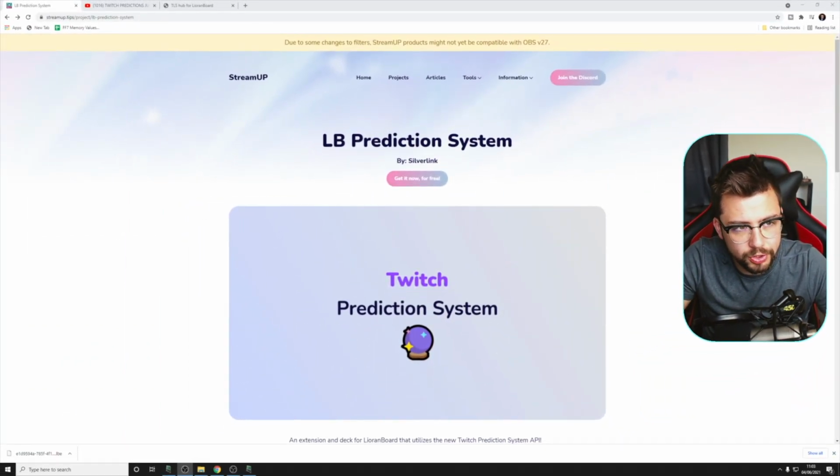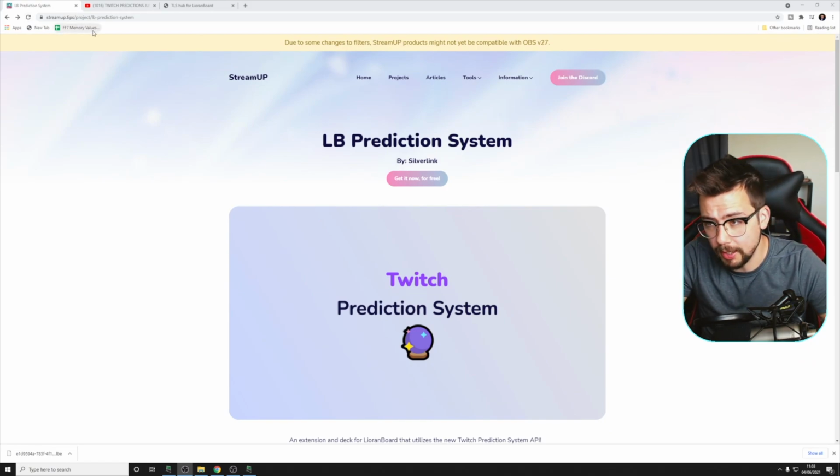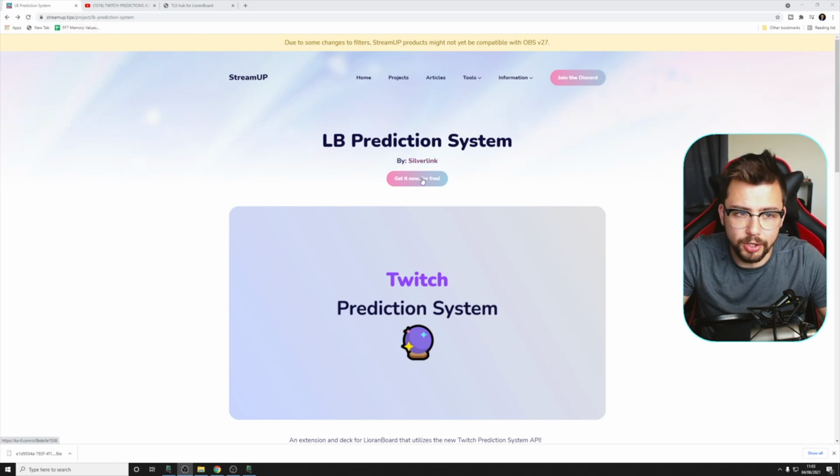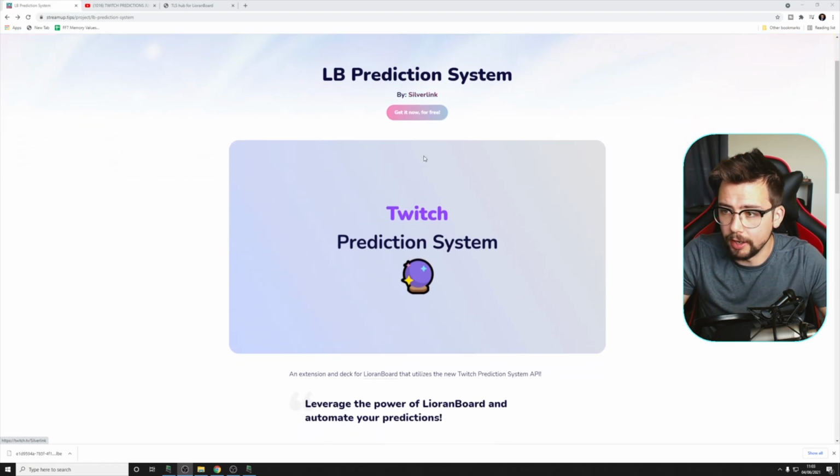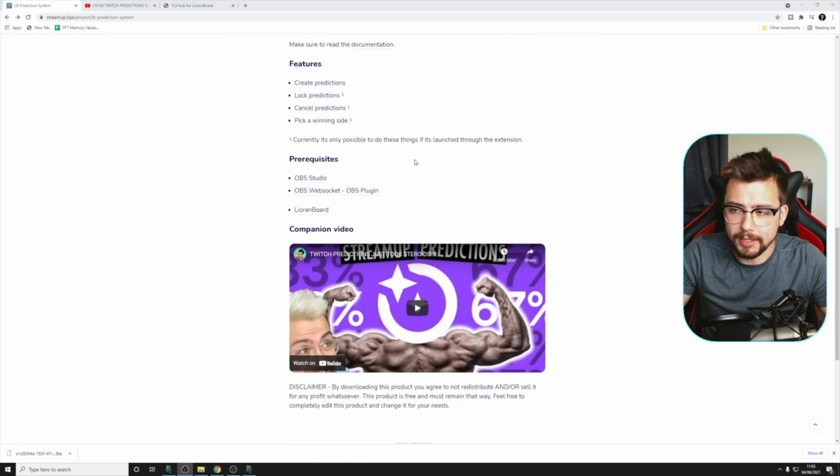Right, so you will need a few things. You will obviously need OBS, because you're obviously a streamer, so that's already happening. And you'll also need LioranBoard. So LioranBoard is basically the tool that makes all this happen. You will also need an extension that's on StreamUp's website, which is streamup.tips. And it's a free extension that you can get for free, or it's donation where you can donate whatever you want, and it really helps Silverlink and us create more extensions.